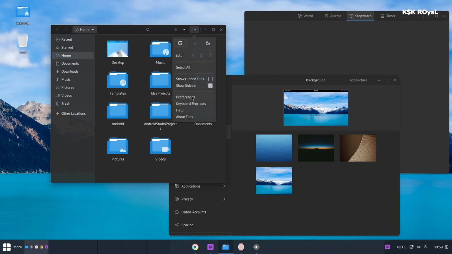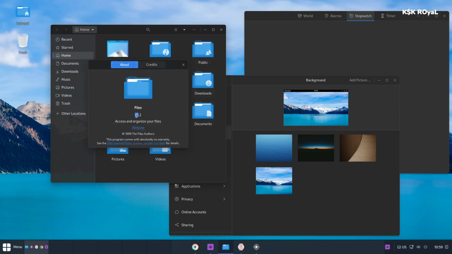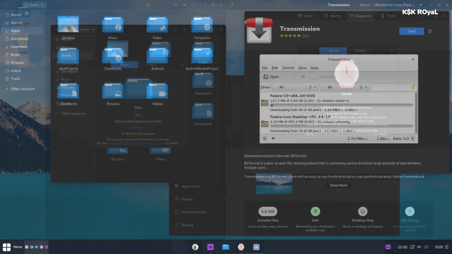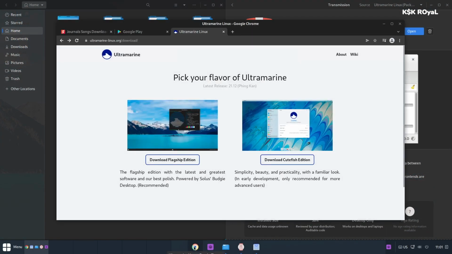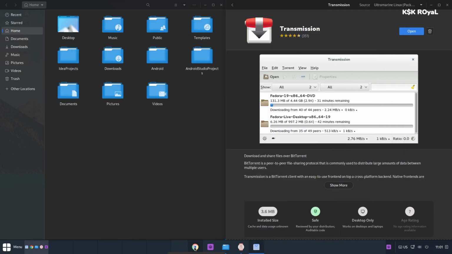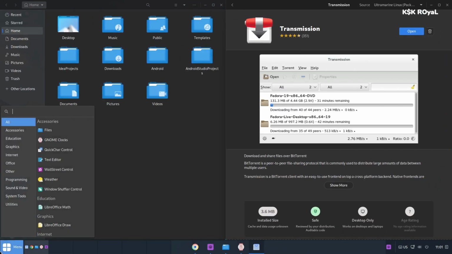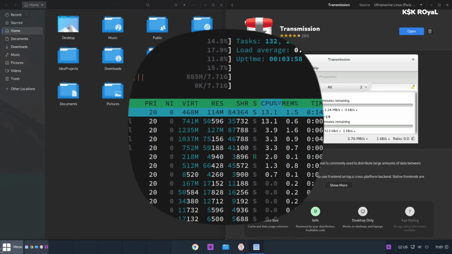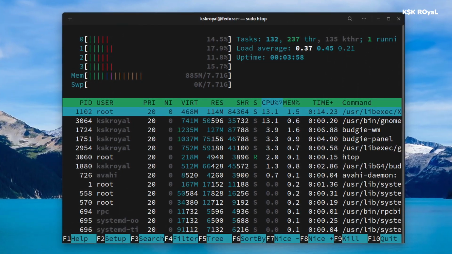The user interface is very lightweight and uses fewer system resources. There are no fancy animations or transitions or any kind of effects you would notice. It's simple and decent enough to handle things without any issues. Now this is the idle RAM usage of Ultramarine with the Budgie desktop, which is around 900 megabytes.